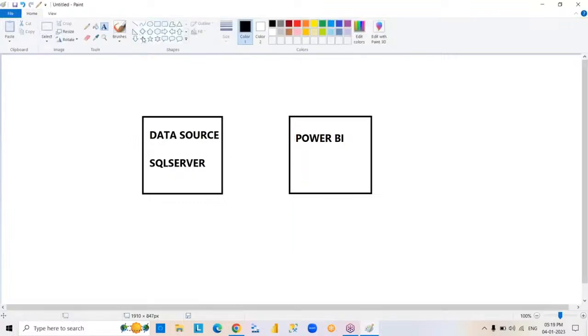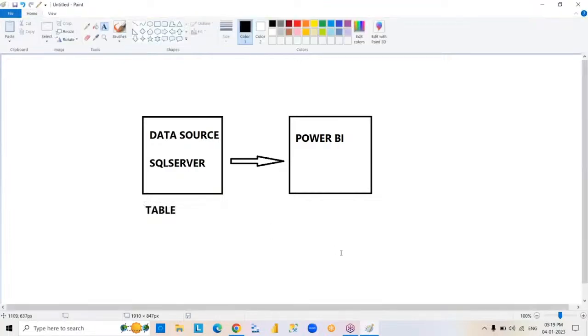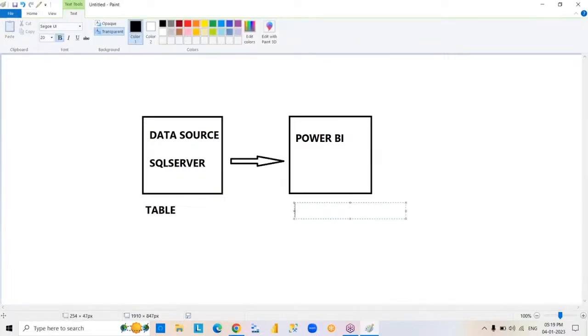Fine. You're going to copy data from the data source to the Power BI environment. I said the data source is SQL Server. What is SQL Server? Microsoft RDBMS database. Data is stored in a Microsoft RDBMS database in table format. Maintain clarity. So you are going to copy data from the data source to Power BI, meaning you are going to copy tables from the data source to Power BI. Clear?